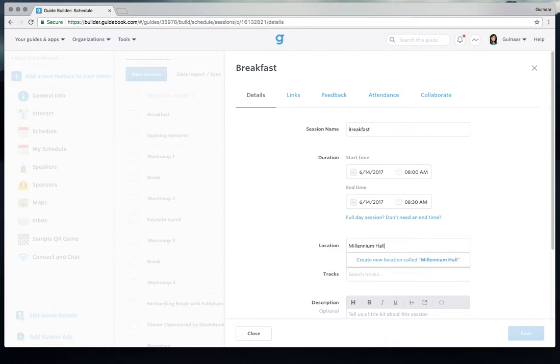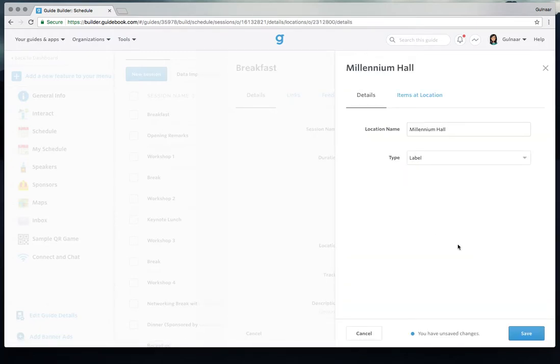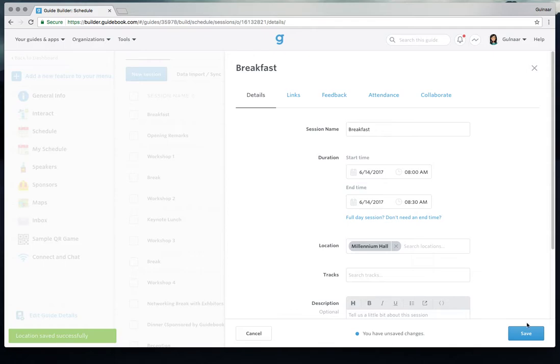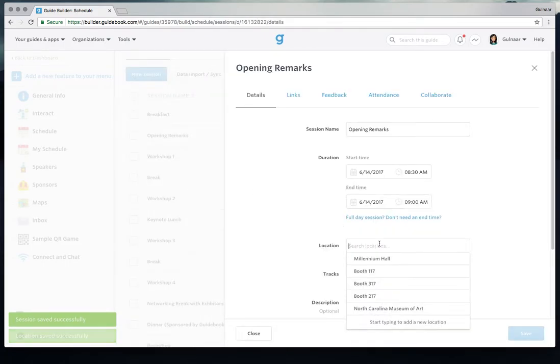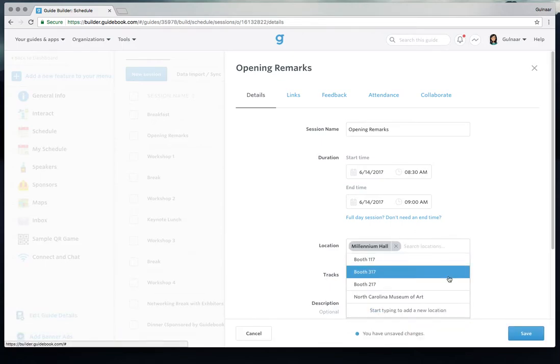This location doesn't exist in my guide yet, so we're going to create a new location called Millennium Hall. And it needs to be a label because I'm going to label my map with Millennium Hall. It looks like my opening remarks will also take place in Millennium Hall. We've already created the location, so this time I can just click on it.